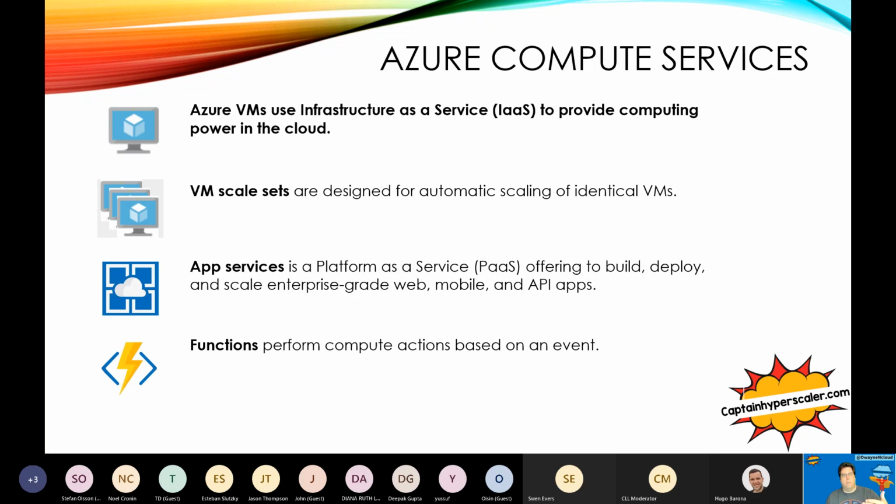A good way to move into app services is a web service. If you have a website that you are hosting within your data center on virtual machines, you could very easily move that into an app service. And then functions. Somebody asked me last week about function as a service when we were talking about the as a service cloud services.